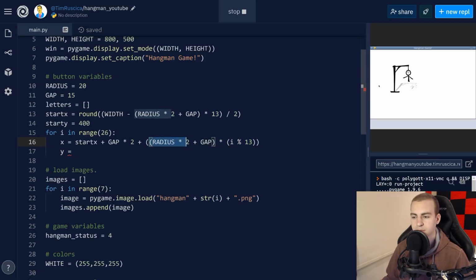Now, the reason I'm multiplying this by radius times 2 plus gap is because that's the distance between each new button that's drawn, right? I have radius times 2 plus gap. So if you do radius times 2, the buttons would be right beside each other if you place them like that. And then you add the gap, and now that's how much distance between the last button. So that's why we have that.